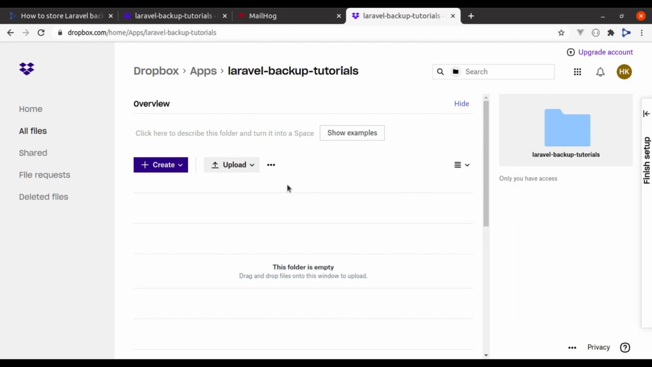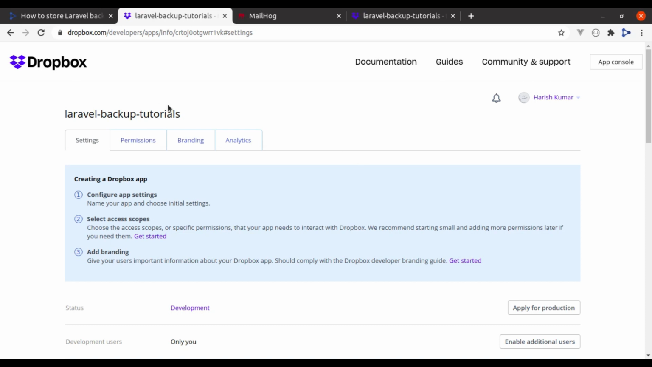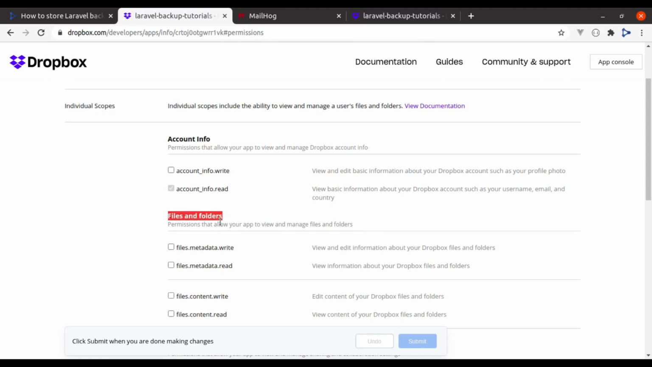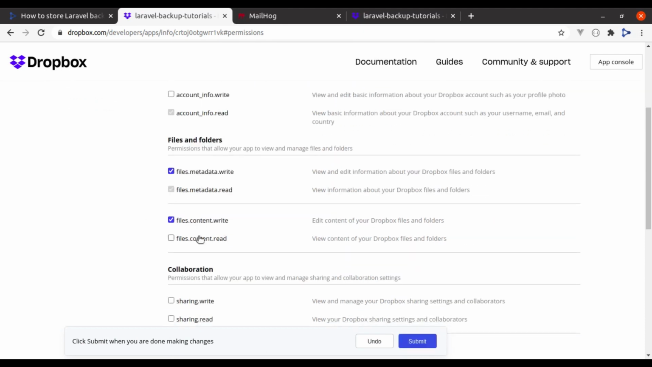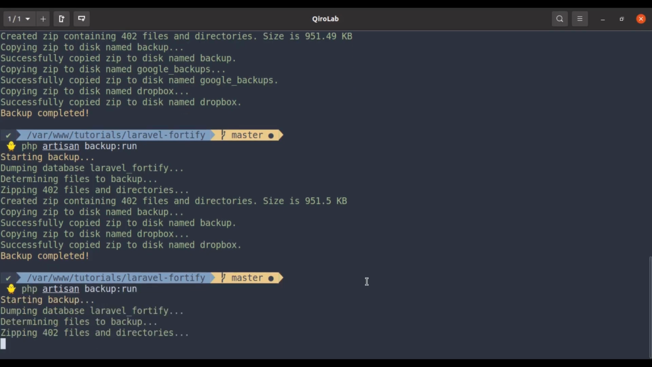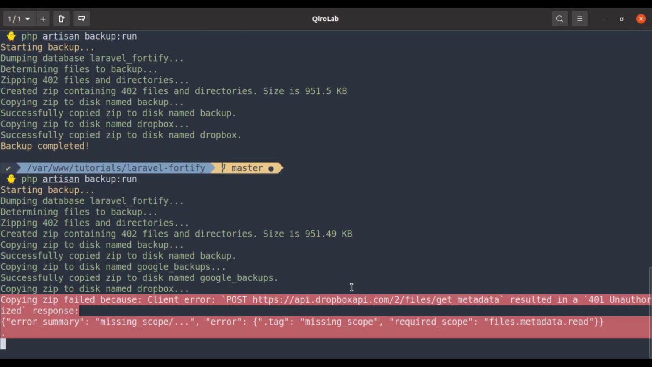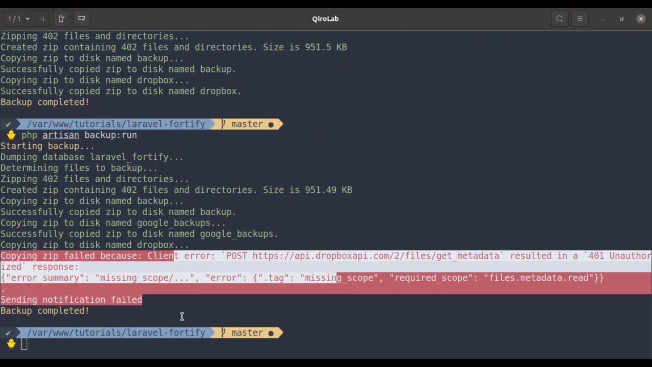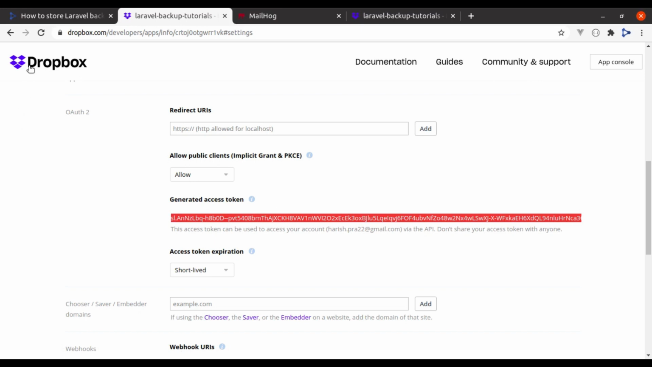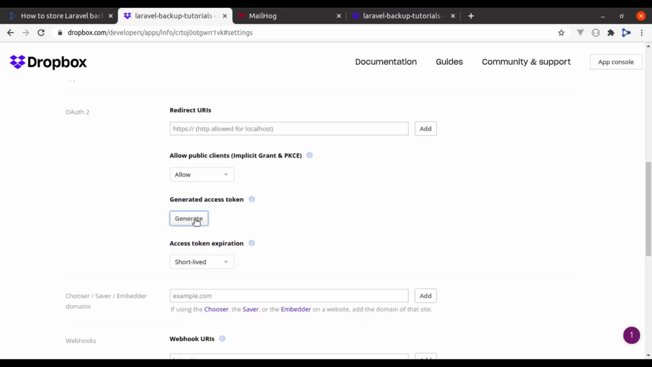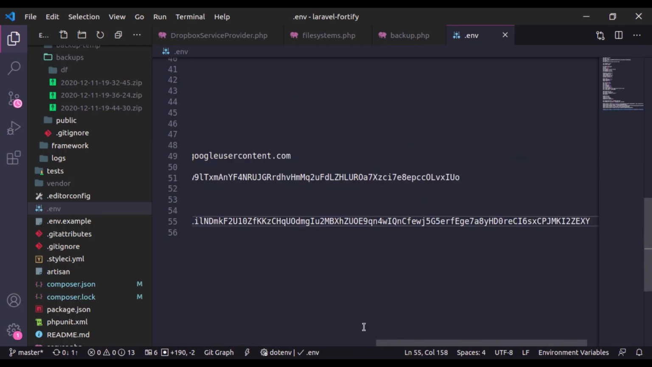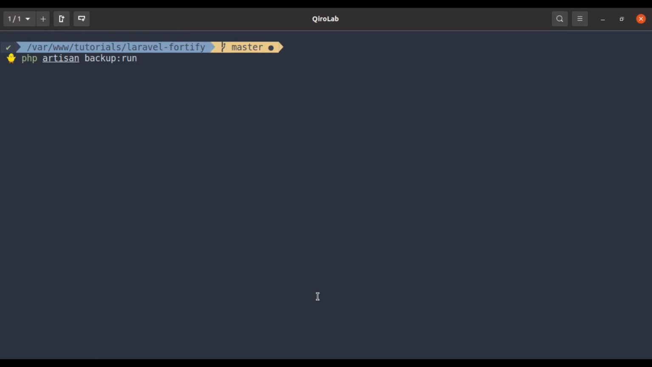The reason for that is I forgot to add write permission for this app. So we will go to the permissions, and here for these files and folders we will check the read and write permissions. Now run php artisan backup:run. It did not work again. I think we need to generate this new access token. Refresh and generate. Now copy this and paste that here and run the backup command again.